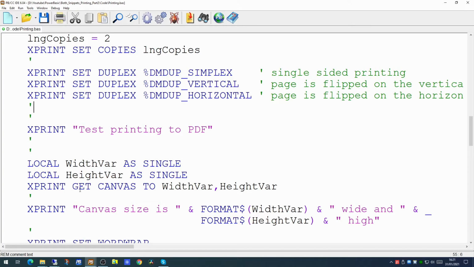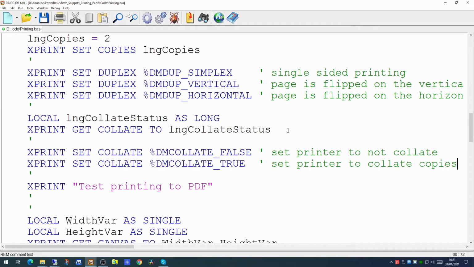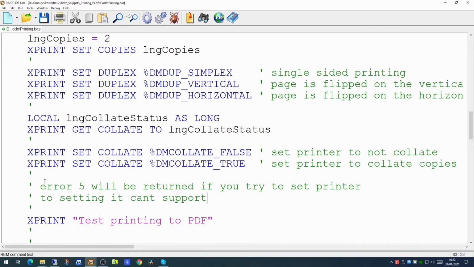Additionally, you may be lucky enough to have a printer that has a collator, so you can collate multiple prints and multiple copies quite happily. PowerBasic does support this using the getCollate function to work out what the collation status of your printer is, and an additional command can be used to set the collation either to be true or false. Obviously again, the printer will only support what it can physically do. If you attempt to set some configuration the printer cannot support, it will return error 5, which you can trap in your code and act accordingly.